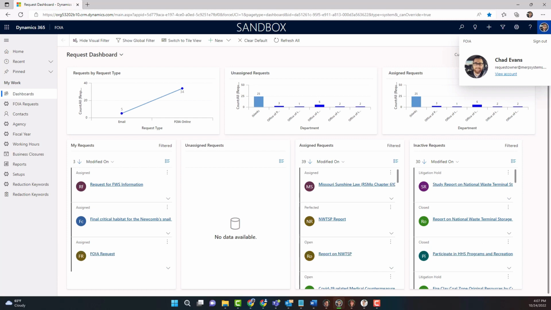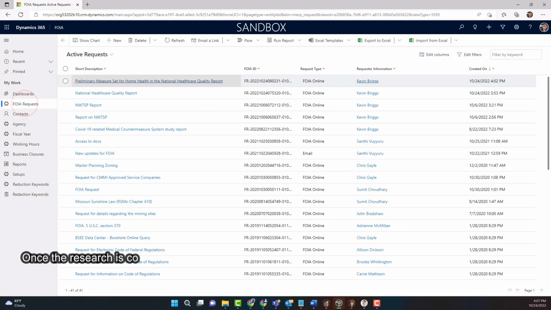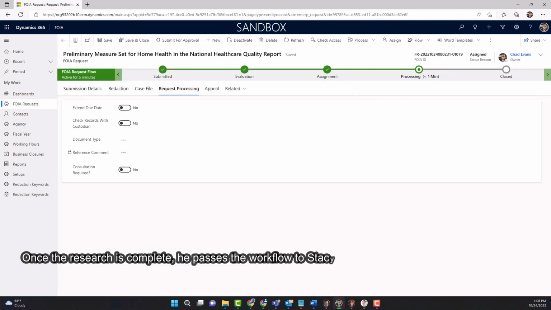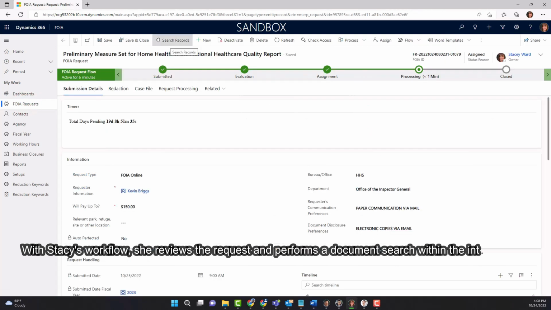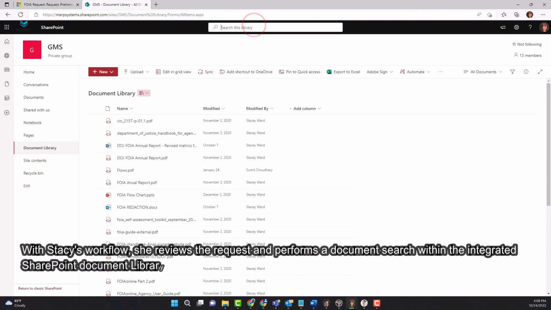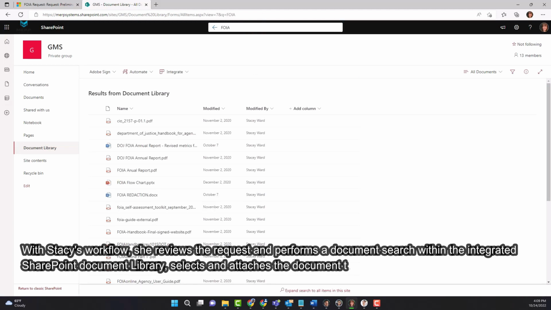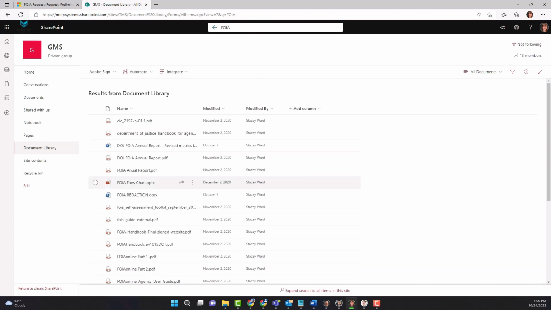We will now switch to the user Chad's workflow, where he reviews the request details to begin his research. Once the research is complete, he passes the workflow to Stacy, who is the agency's custodian. With Stacy's workflow, she reviews the request and performs a document search within the integrated SharePoint document library, selects and attaches the document to the FOIA request case.